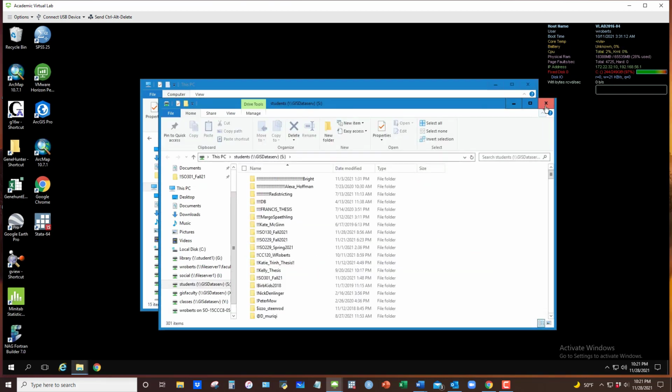Okay. So those are the two that we're going to need you to be mapped to. You only have to do that once, especially if you reconnect it and log in, it should be fine. They should be there the next time you log into the virtual lab.